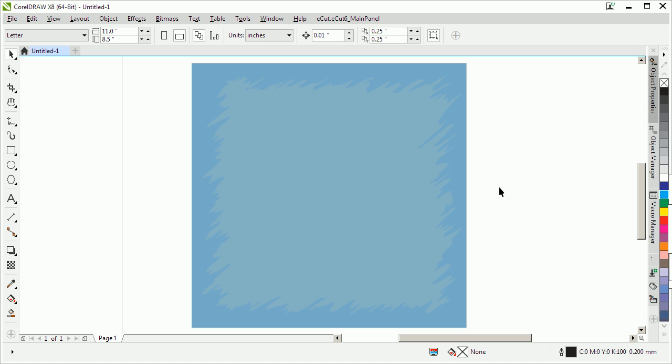So that's just a quick little tip if you need to create some design elements that have kind of a jagged look to them and have them in a vector format.